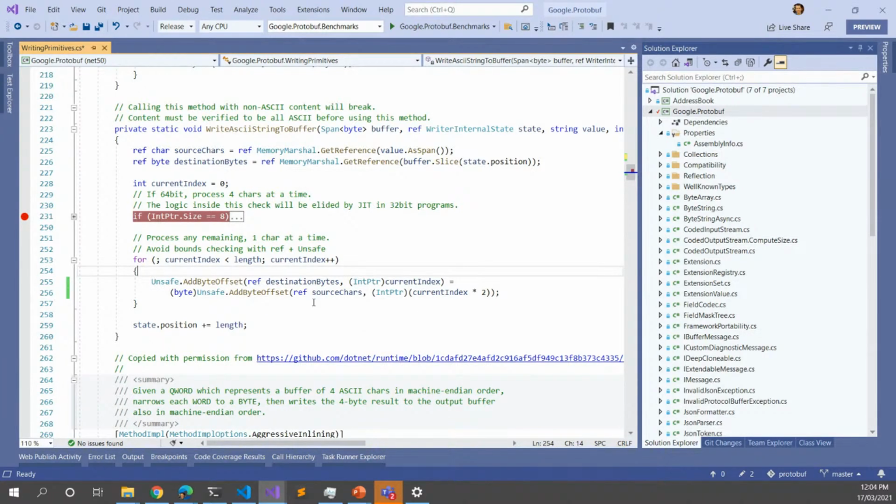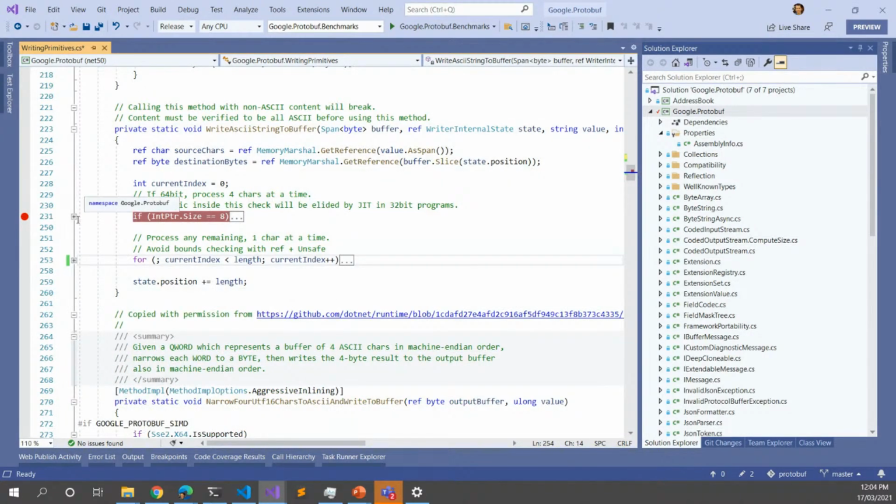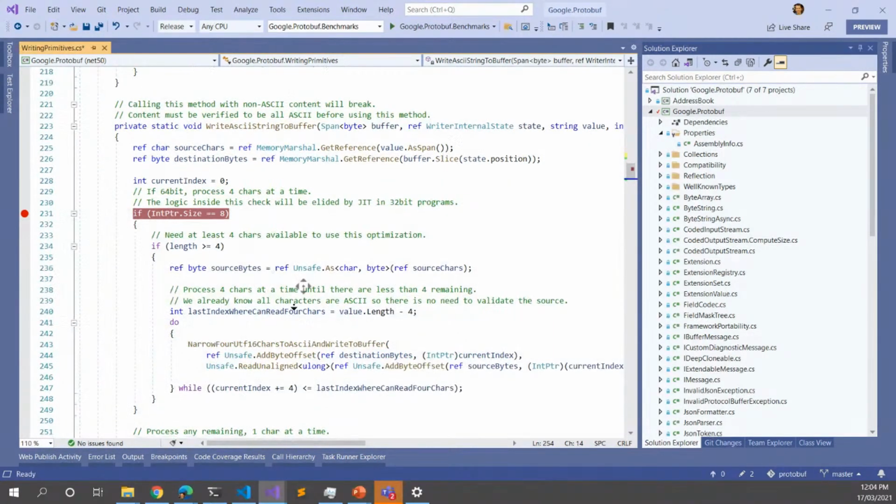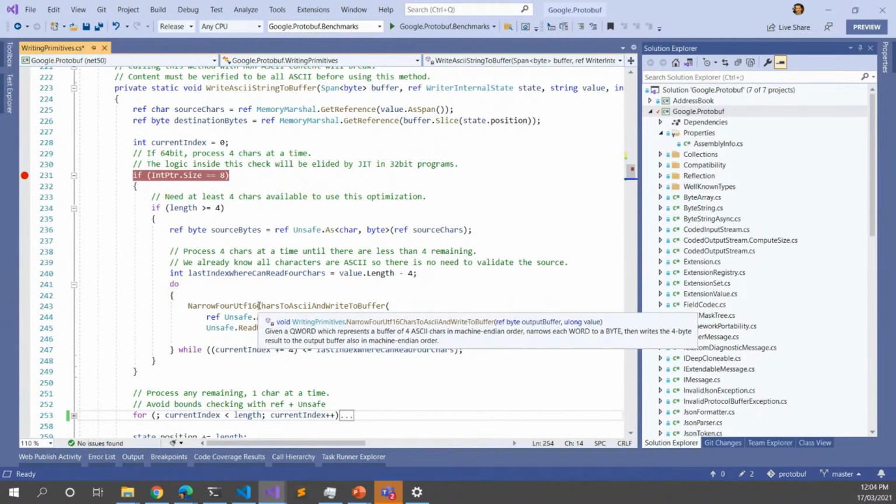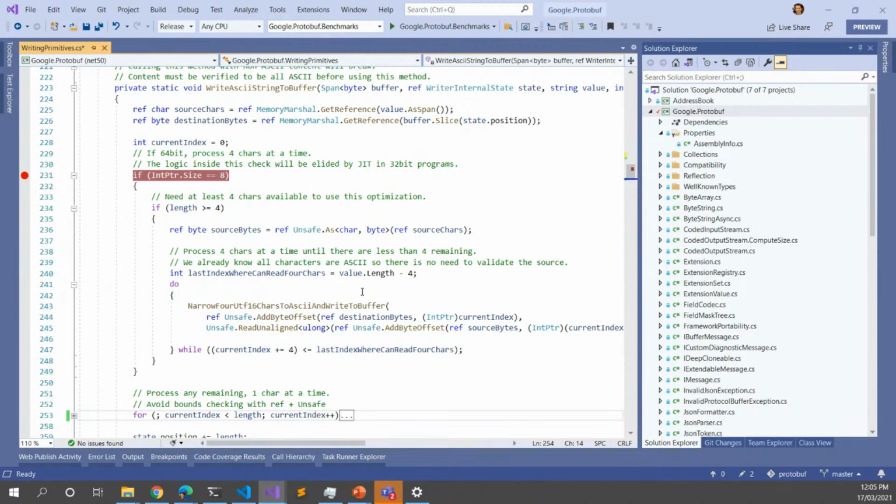So this is step one. Step two, getting more advanced. We're going to process 4 characters at a time using SIMD.